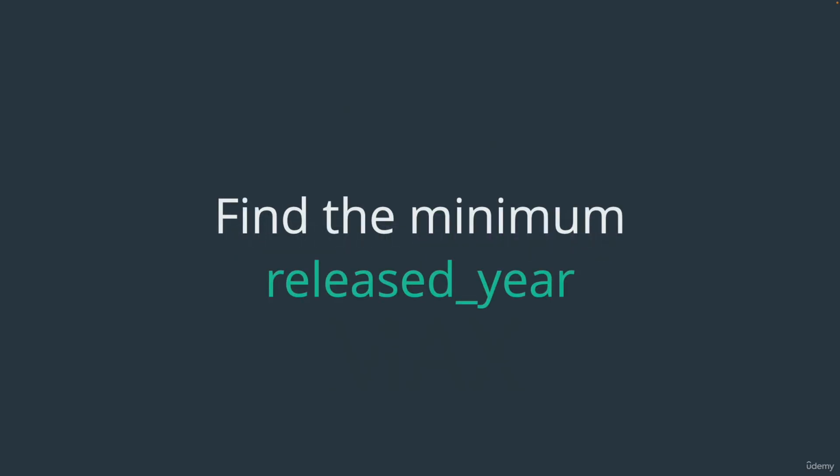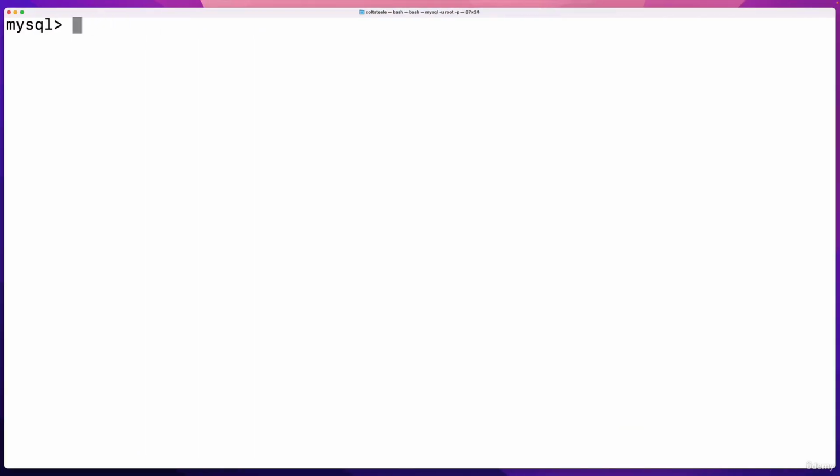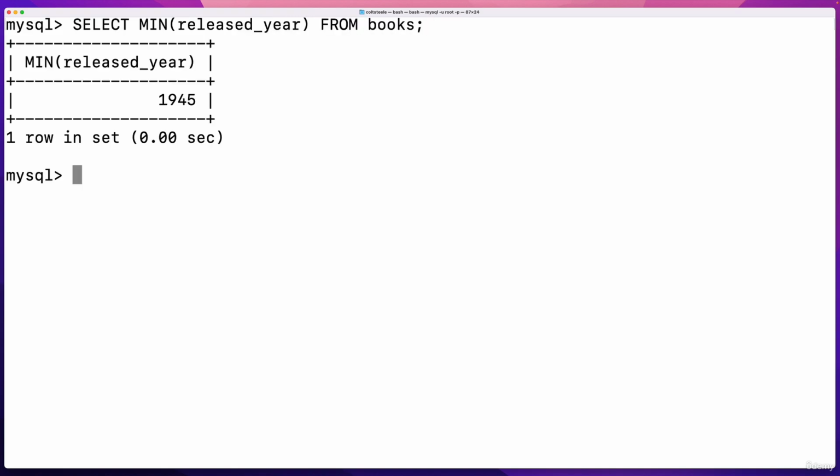Find the minimum release year, aka the earliest year a book was published in our table. So we can just do select min released year from books. And there we are, 1945. I believe that's a Steinbeck. But in a little bit, we're going to learn how we could figure out exactly what row that belongs to.